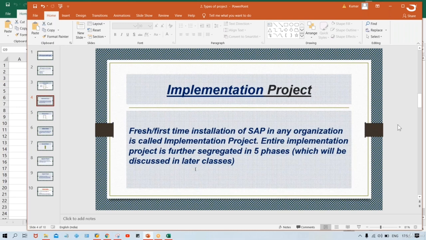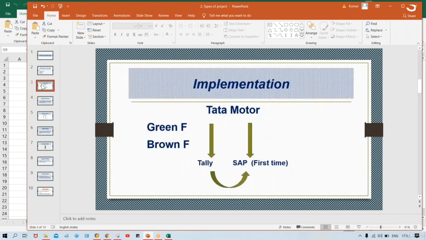So right now we are talking about implementation project, right? So implementation project means what? Look at here, first time installation of SAP in any organization is called implementation project, right? There is a perfect example. In Tata Motors, the installation of SAP is going to happen for the first time, because before that Tally was there.